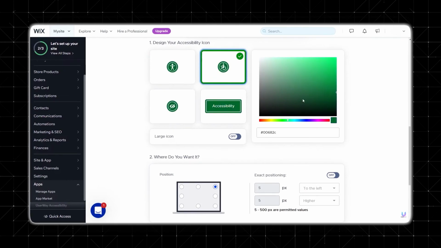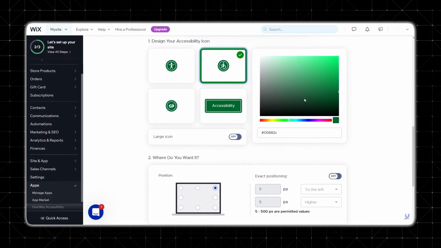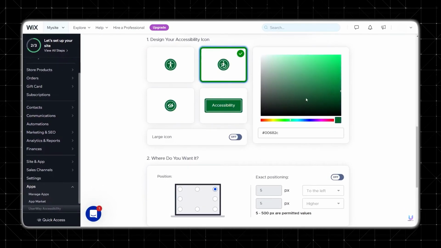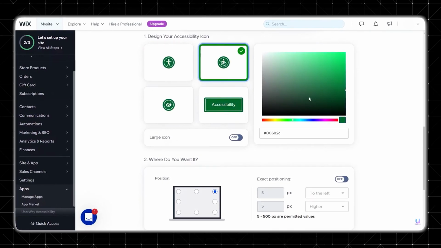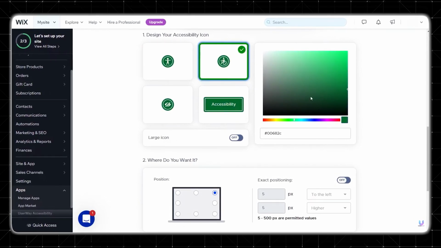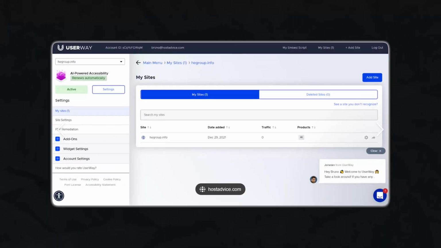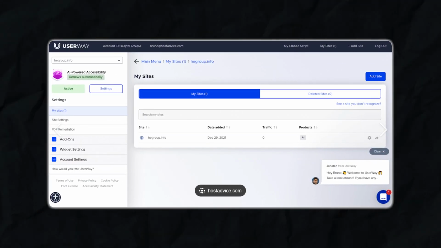You'll find the customization option in the Wix widget settings or by logging into the UserWay management console. Here you can change colors, positioning, and other settings to fit your brand. And that's it. If you've used the Wix app market before, you're all set. But what if you already have a UserWay account and you need to install it manually? Well, let's go over that now.